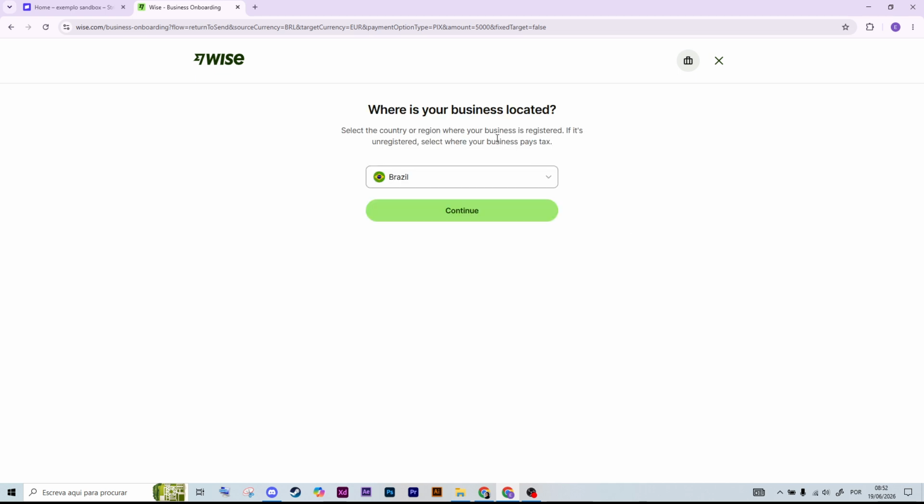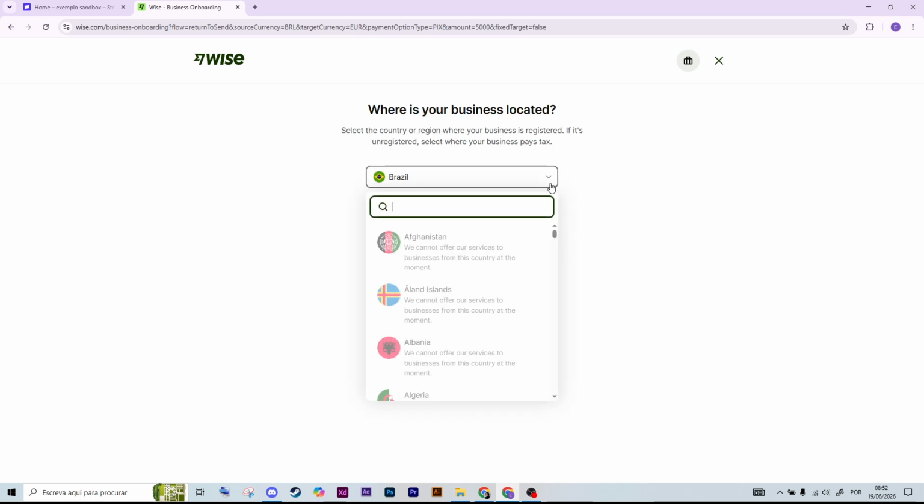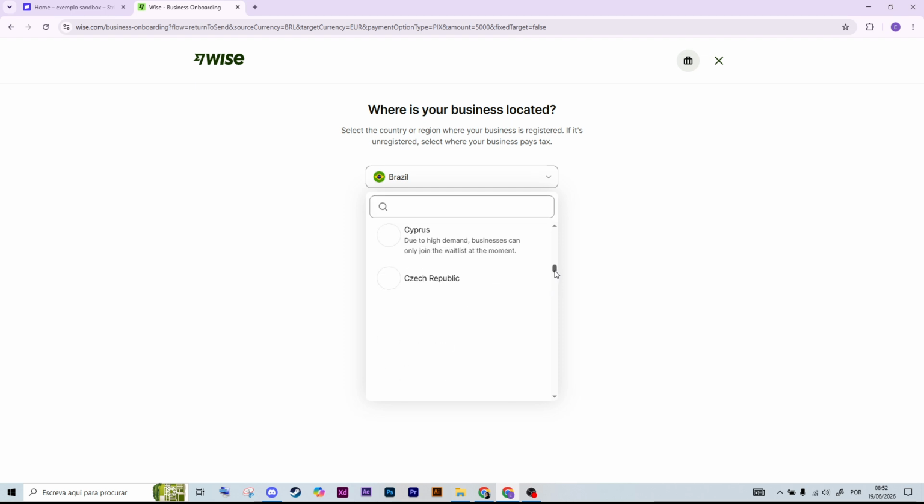If everything looks correct, click Confirm and choose how you want to pay for the transfer. Depending on your location, you may be able to pay using your Wise balance, a bank transfer, or another available payment method. After the payment is submitted, Wise will process the transfer and provide updates on its status.